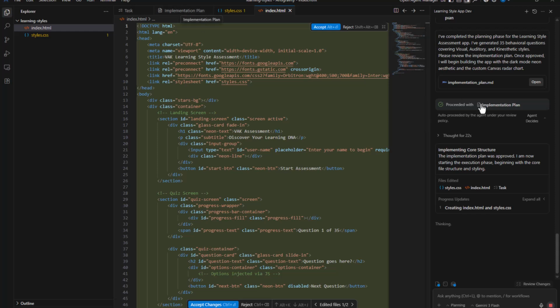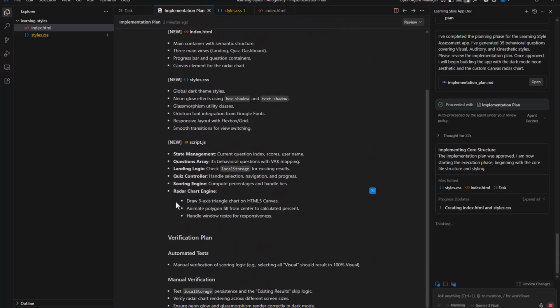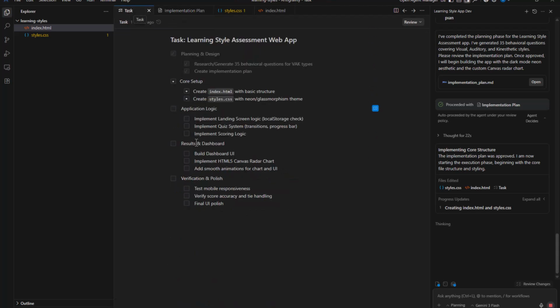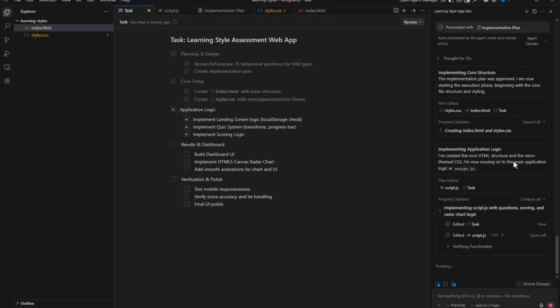You see all these things are being done automatically by Antigravity. It is creating the application for us. This is the implementation plan. Every step it is taking to create this application is being put in this file. This is the task list that it is executing right now. Currently it is working on index.html and style.css, application logic. It is implementing the logic right now, and you can also see the progress here, guys.